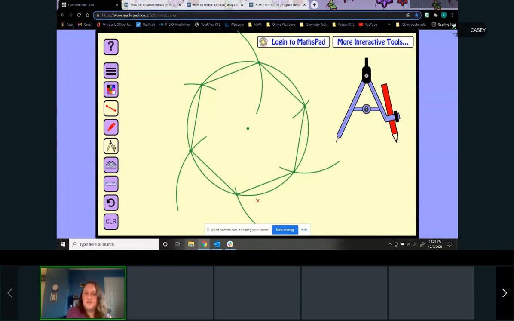So again, I made a circle. I picked a point on that circle, and I continued to make new intersections around my circle using the length of the radius. I made 6 intersections the whole way around, and I connected those 6 intersections for a nice, pretty hexagon.